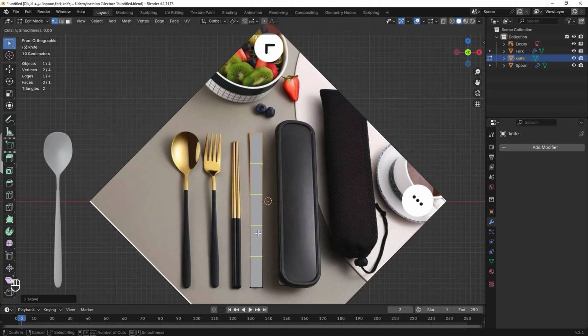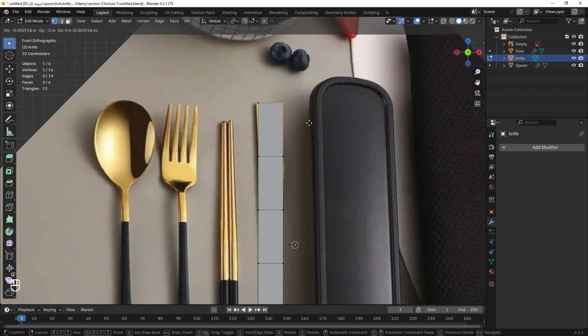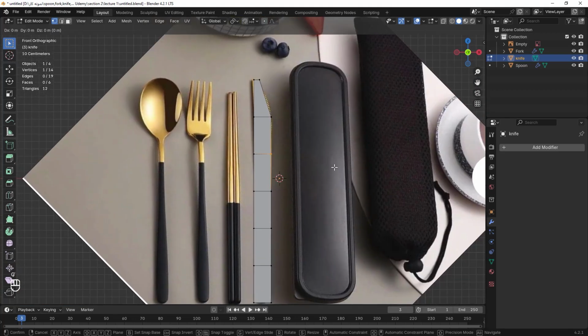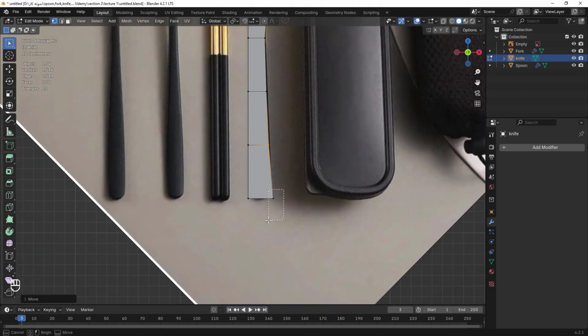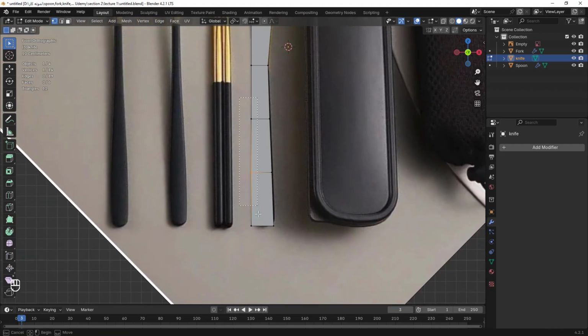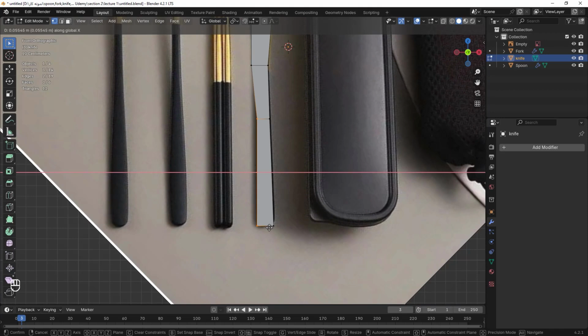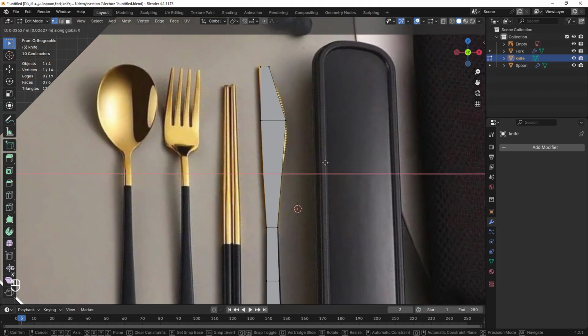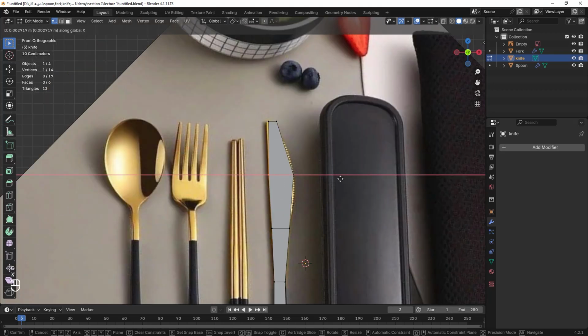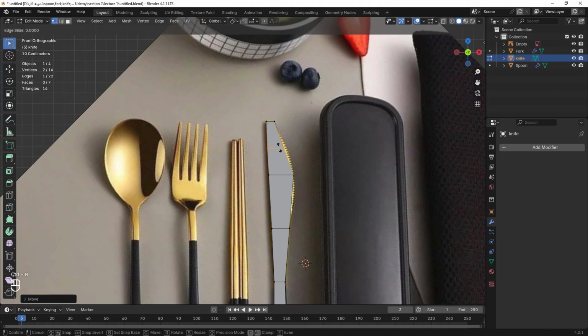Then we create some loop cuts. And the next thing we must do is to move all the vertices to the right and left one by one in the X direction in the same way, and add more loop cuts as you need, so that, as you can see, it is placed in its proper place on the knife.